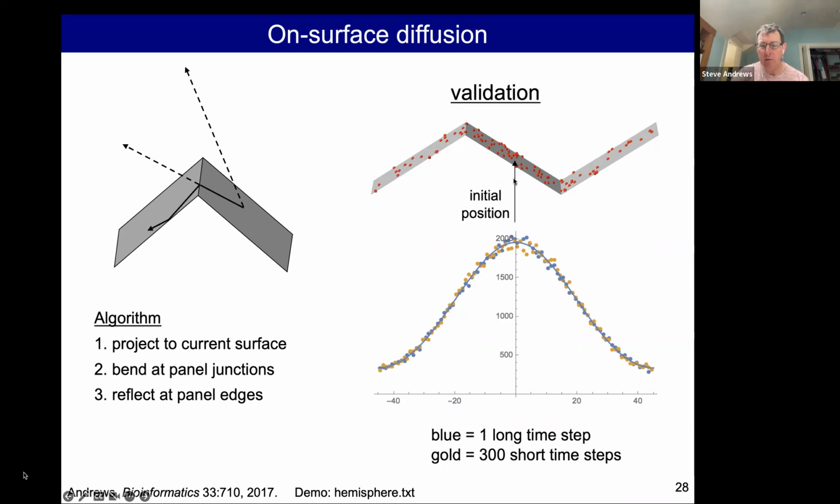And my validation again was run this in Smoldyn. I ran 300 tiny time steps in the gold dots, and said, yep, that works well. Now can I do just one giant time step? Notice the blue dots, and it works just as well too. So by being able to do long time steps, you can get high accuracy. You can get great efficiency and still maintain high accuracy.